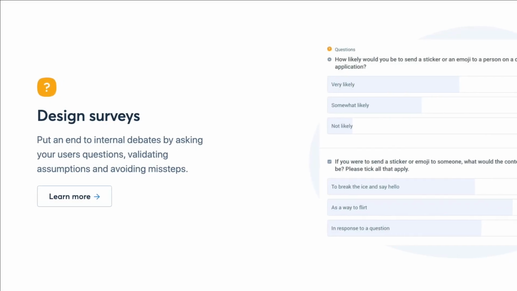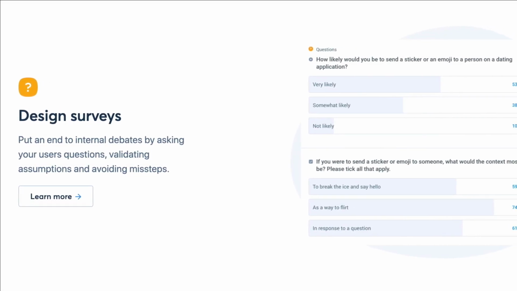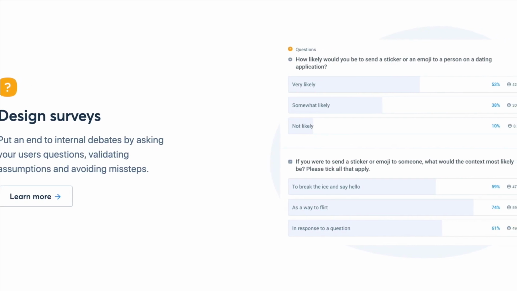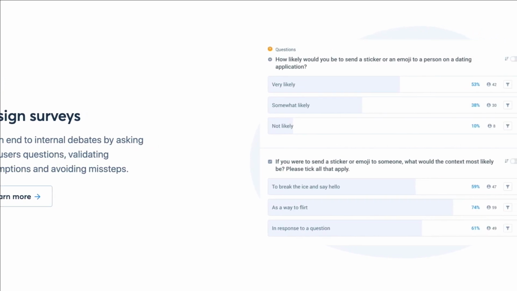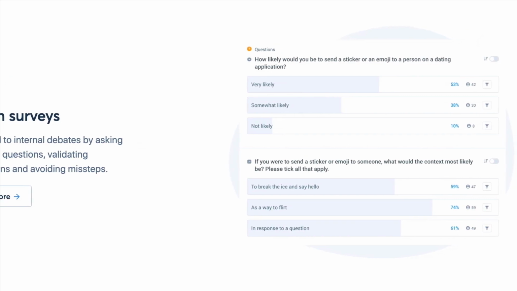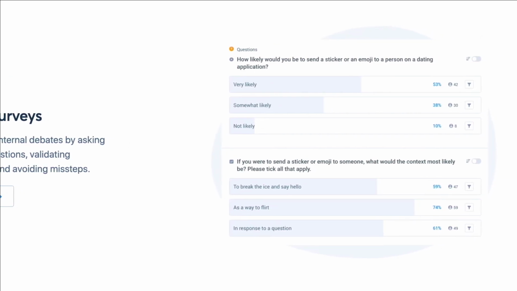Design surveys help you make confident decisions by collecting user feedback. You can ask multiple choice questions and even show your design when the question is displayed. This way you can ask the user about certain elements on your page.